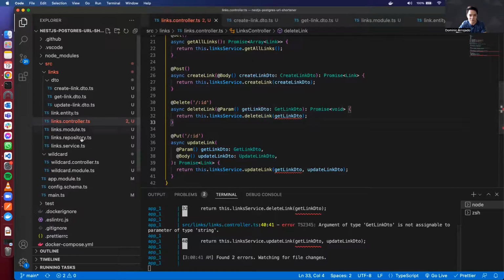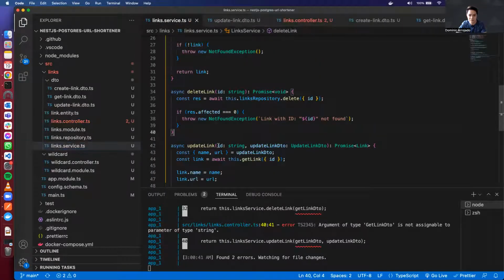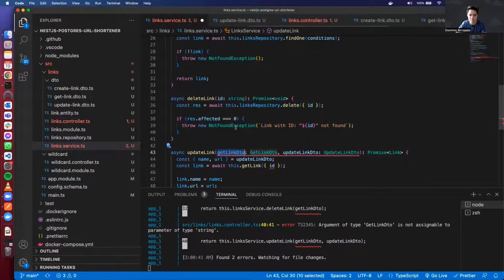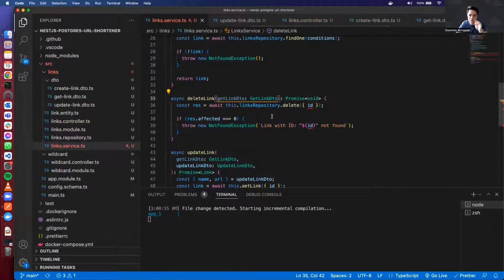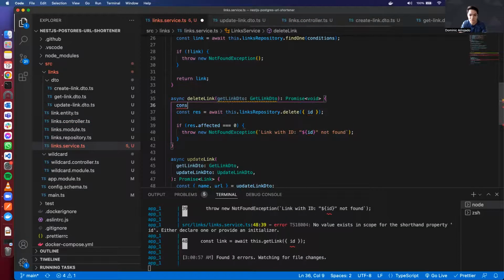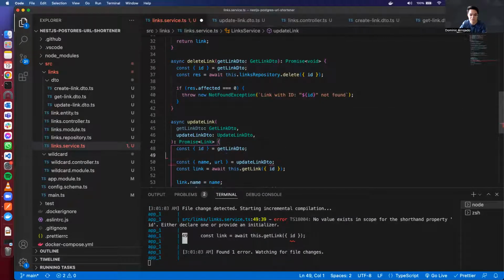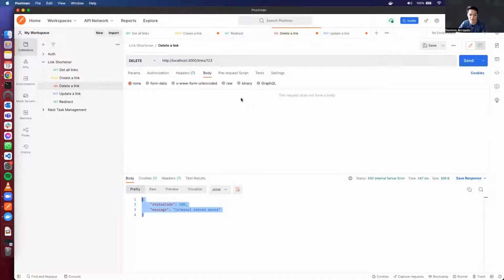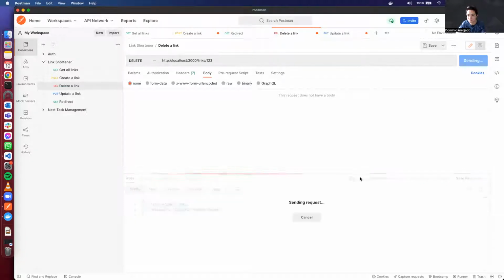So we'll get an error because we need to update the service. This will become getLinkDTO, and this is going to be getLinkDTO as well. So we just need to extract the ID from getLinkDTO. Same thing right here. And now if you try this request again, I shouldn't get a 500 error. I should get a 400 bad request.